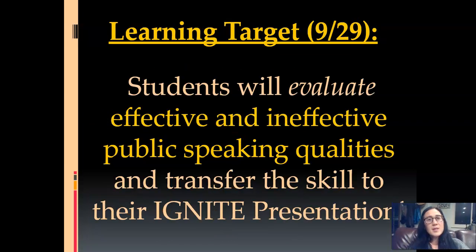Remember, this is going to look a little different. Even though we're not going to be in person and we're not going to be live giving these speeches, you're going to record the speeches and it's going to look a lot like what you're watching right now. I'm going to be able to see images and then I'm going to be able to see your face at the bottom corner.